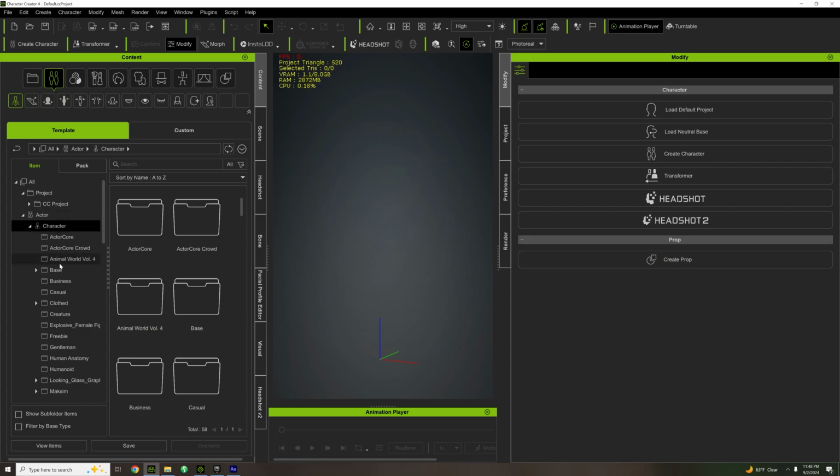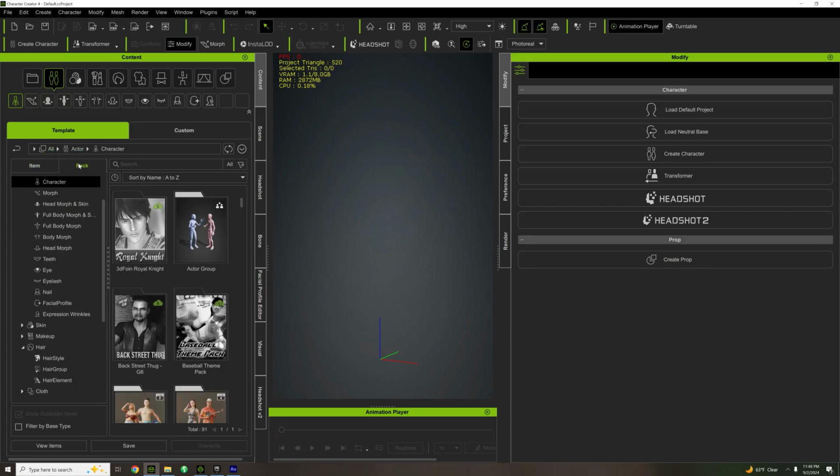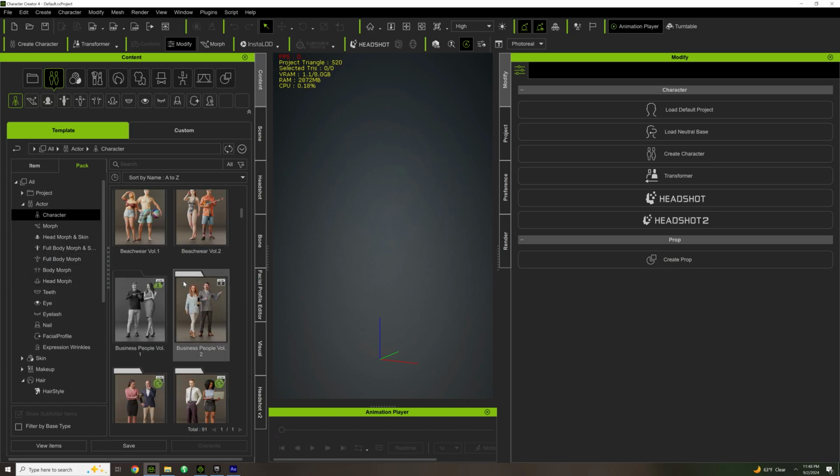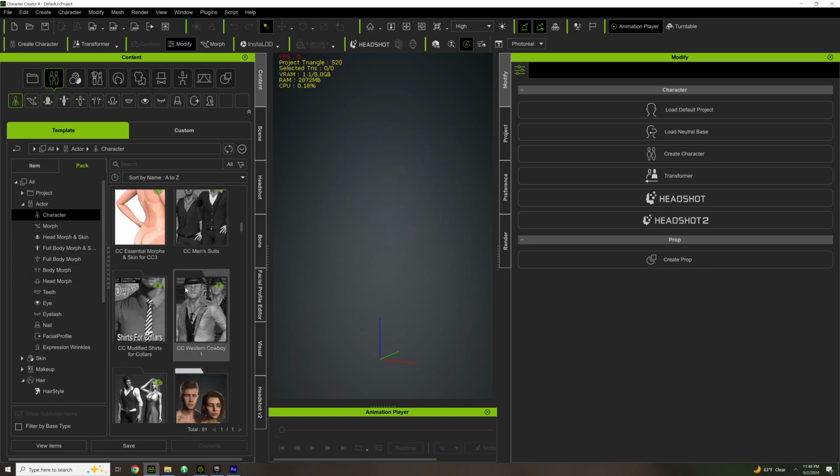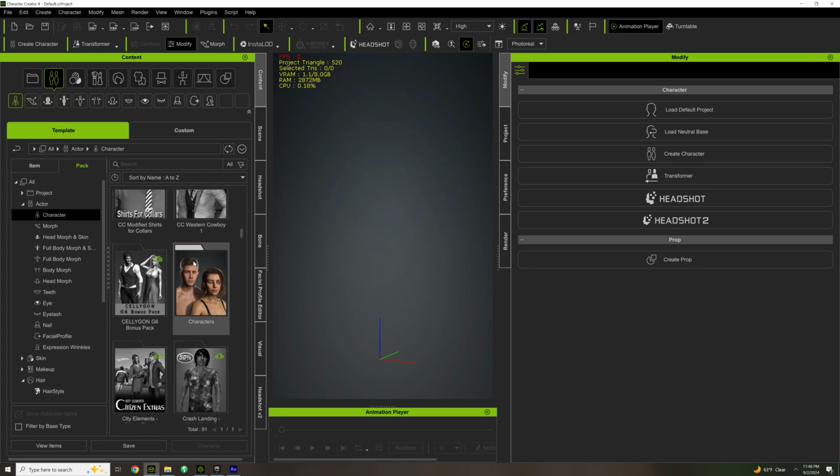Now there's a couple of things I like to do. One is you notice that there's something called item and pack. We're going to select pack. What this will do is kind of bundle everything. It's much easier to search. And I'll explain this once we bring in clothing and hair and why I like working with it. So let's go to characters.